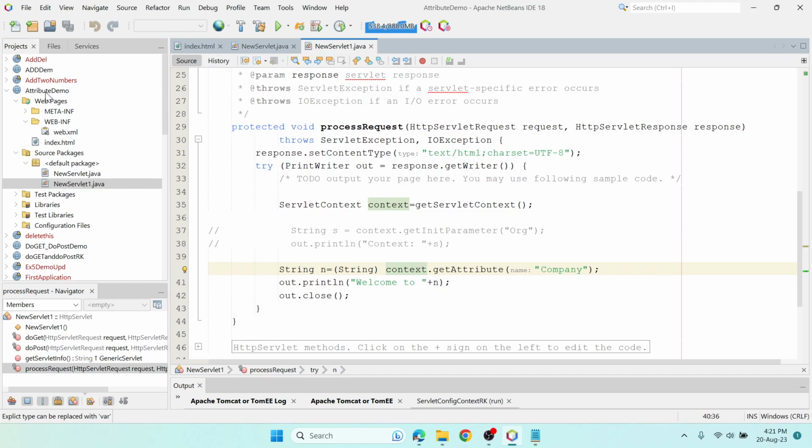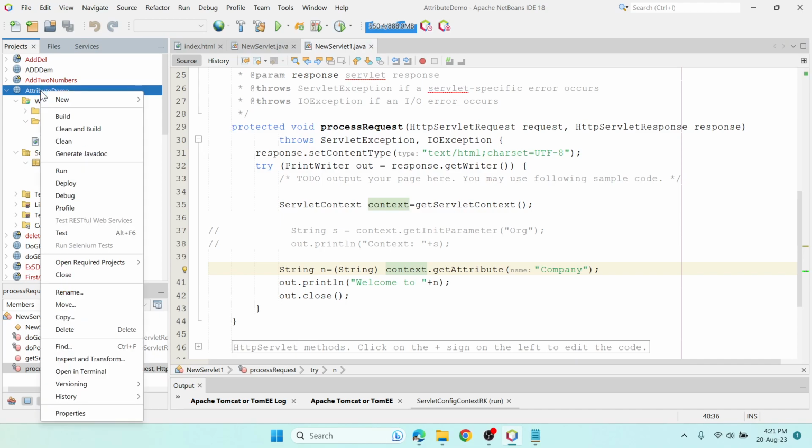All right. Now let me run this for you, and then you can see that. Now this particular output we are getting from the index.html page. If I click on this, and again, in the first servlet, this is the first servlet, right? New servlet. In that I have created only a hyperlink, and then we have used the set attribute method and we have set some attribute. Fine.